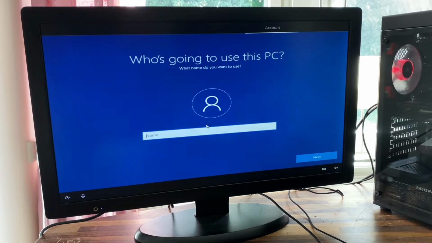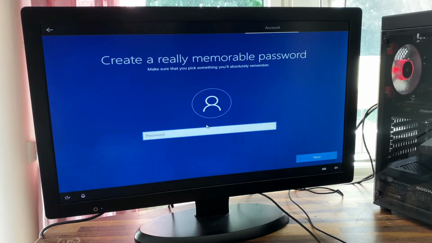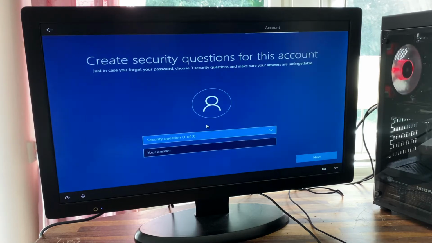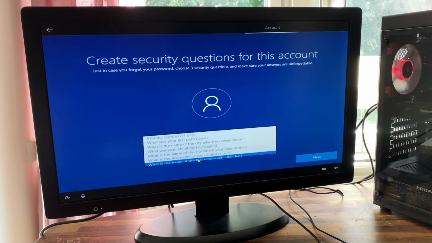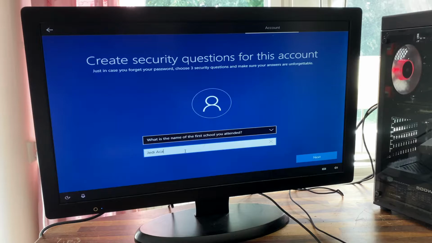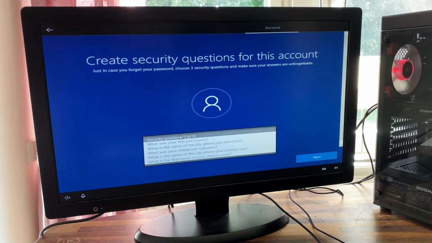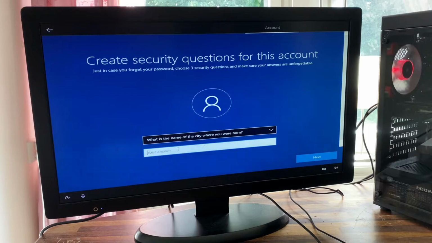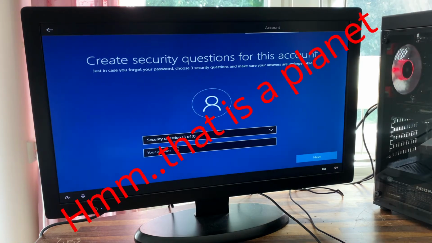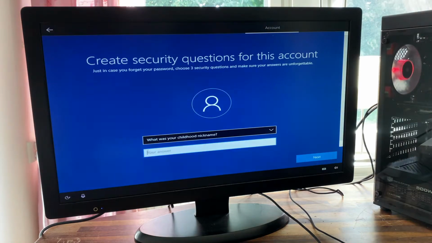So who is going to use this PC is Porky. And password 1. Security questions 1 of 3. Name the first school you attended. Jedi Academy. And 2 of 3. What is the name of the city you were born? Tatooine. What was your childhood nickname? Blah blah blah.